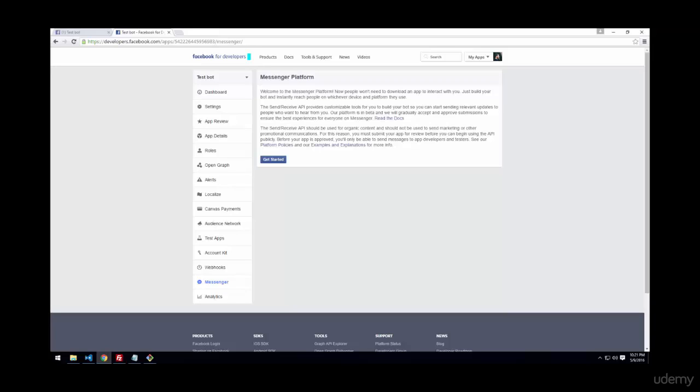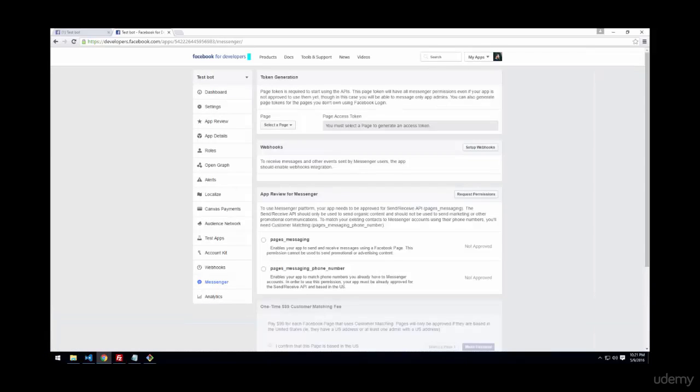Now let's start attaching our application to our Facebook page. We'll click on Get Started. To connect our Facebook app to our Facebook page, we need to set up a webhook. And to do so, we have a few requirements there.